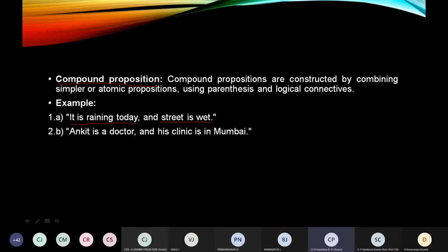So connecting two atomic propositions or simpler statements is called a compound proposition. Under propositional logic there are two categories: the atomic proposition, which is a single statement, and the compound proposition, which connects two or more statements.